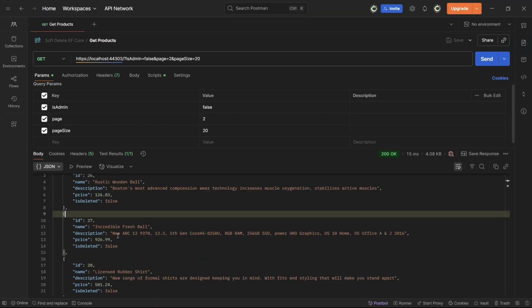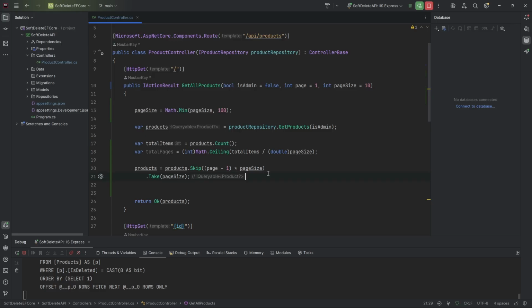Now, this isn't the most optimal way to do this. First of all, we don't have any metadata, we're just returning the items. Second, you can imagine that if you want to add pagination to another endpoint, you're going to have to write all of this code over and over again. So for that, what we're going to do is we're going to create an IQueryable extension.